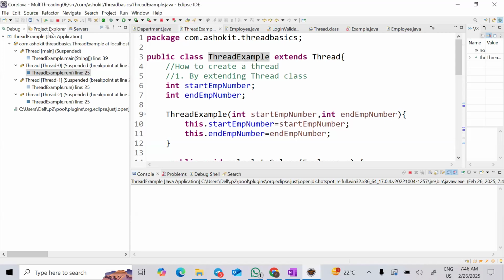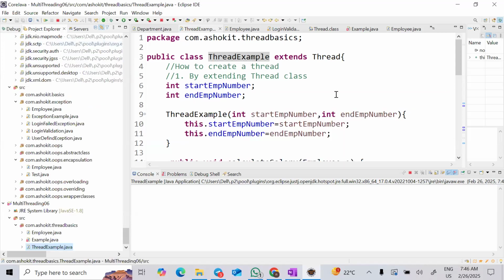I hope everyone understood the definition of a thread and the advantage of a thread. Any questions? Does anyone have any questions? No. Have you learned something new, guys?